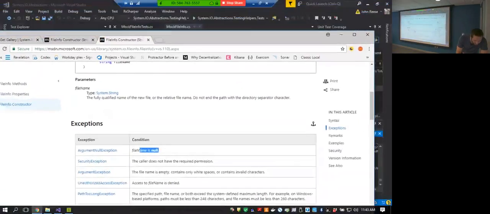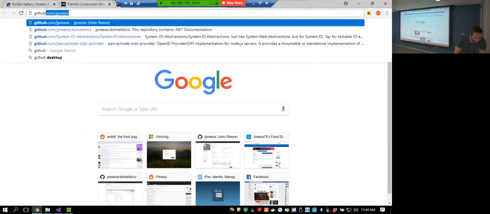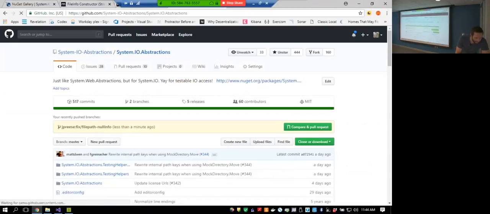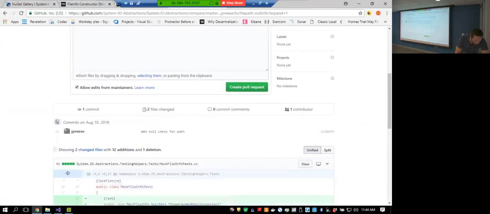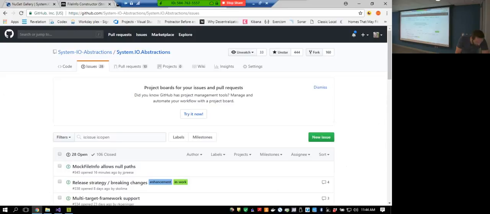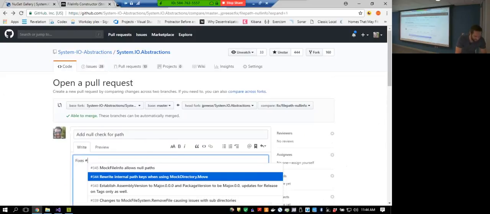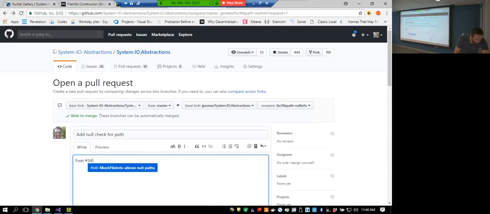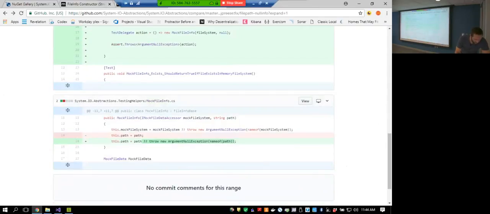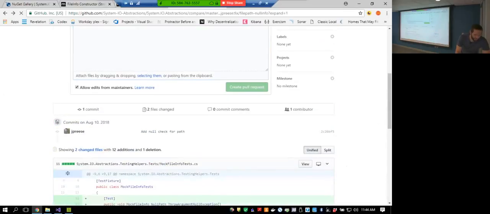If I could see past the blue bar. I don't know where that went. So I can create a pull request. I can say add check for null, and actually, what was that? That was issue number 345. So this is going to be fixes issue 345. We can see that we added a test for it. We can see the actual change. We can go ahead and create that pull request.